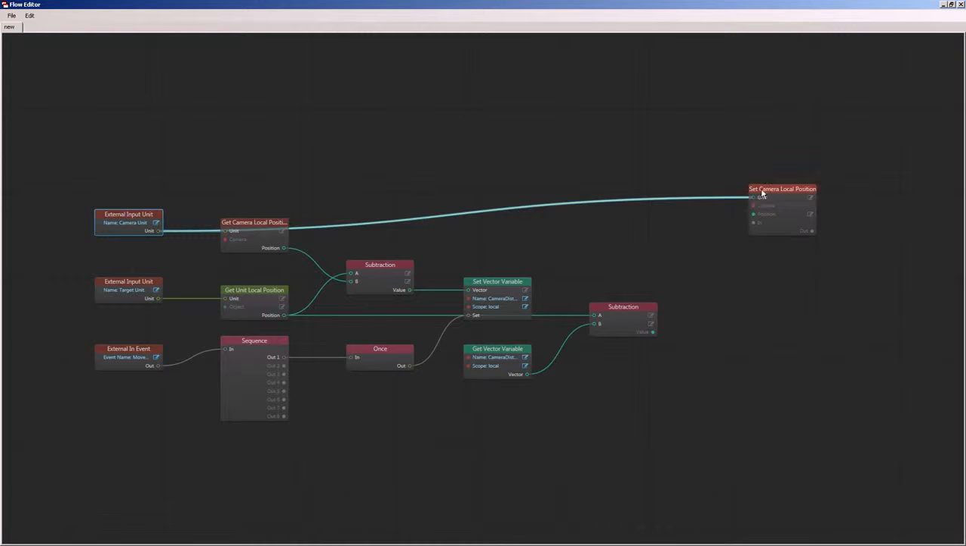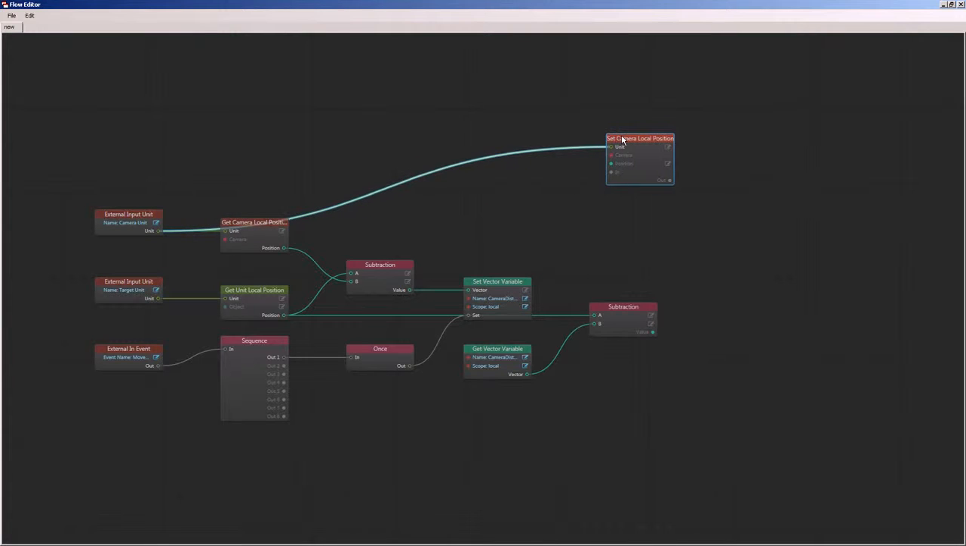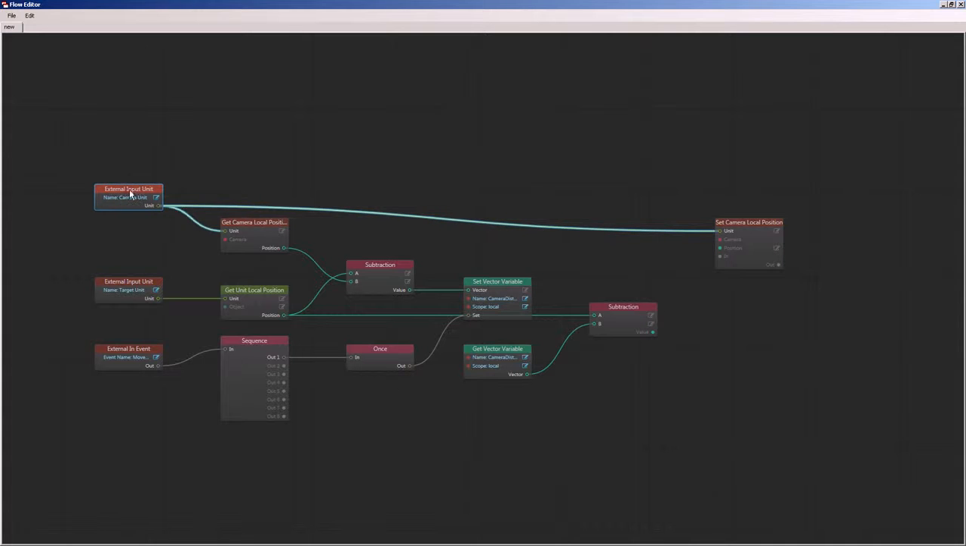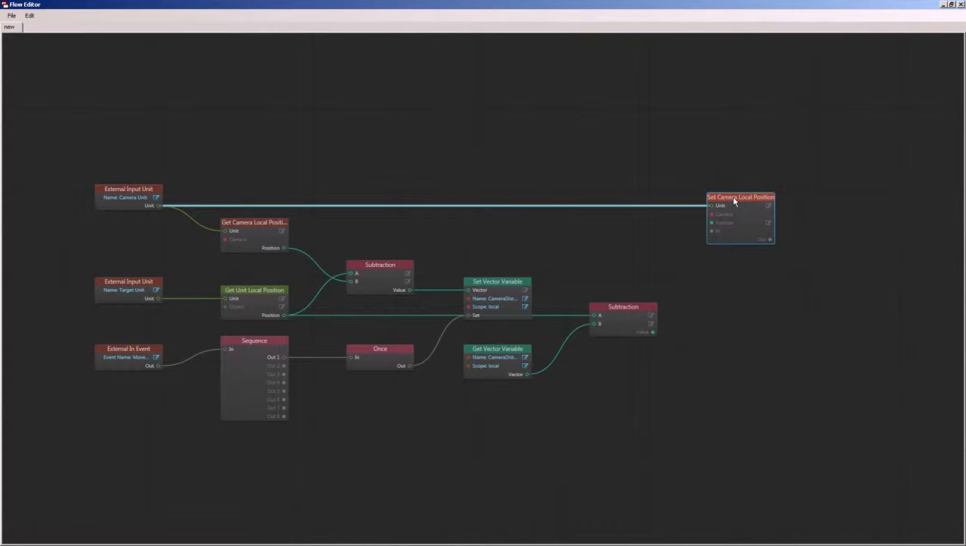So we'll get that. And then, let me pull this straight out. I like to keep things organized as I go along. So we're getting our camera, we have our position of that camera. We don't need the camera variable, or the camera input here.